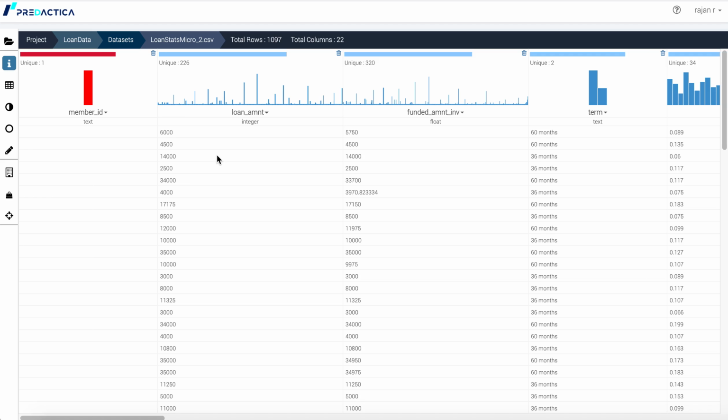When you go to the machine learning core view within Predactica's ML core platform, you'll see right away a data quality bar at the very top. In this case, for example, I have roughly 1,000 rows and 22 features, and for each of the features you see a data quality bar. Red color indicates that the data has null values or no values. In this case, for example, member ID has no values at all, so you see a red indicator. That means the user can either replace that particular data with something else, or he can completely delete it if he chooses to.